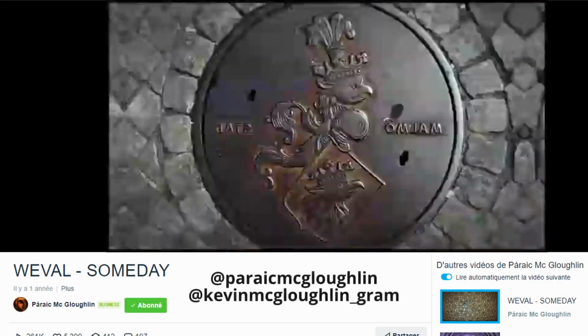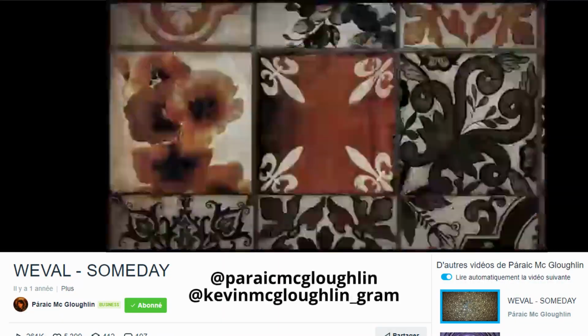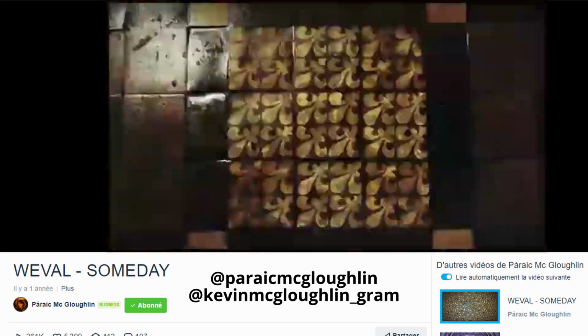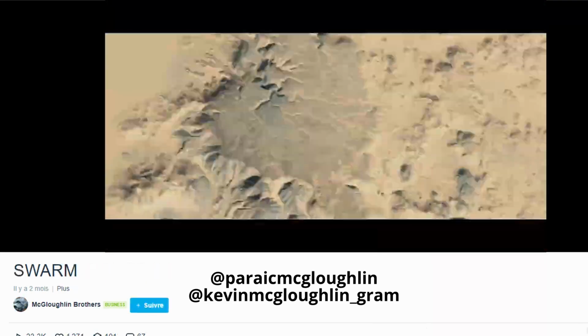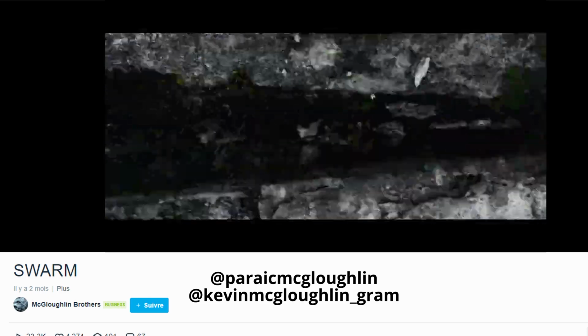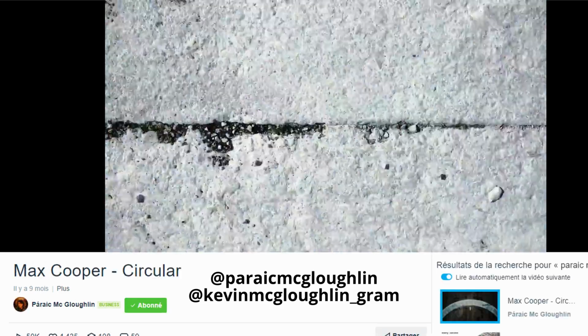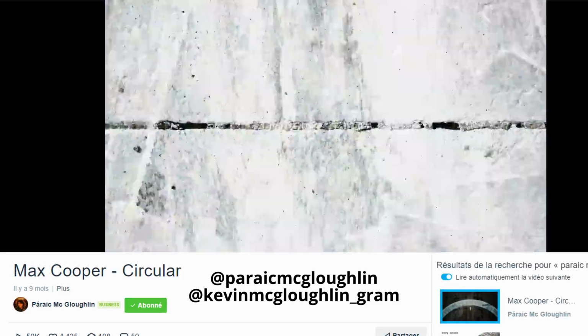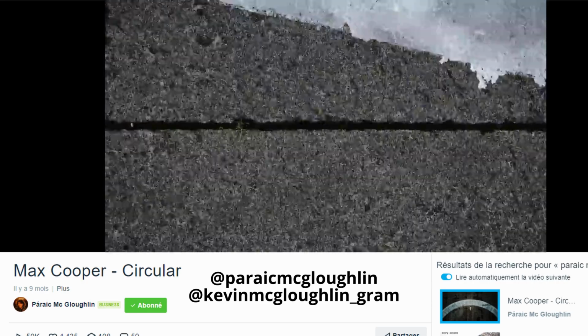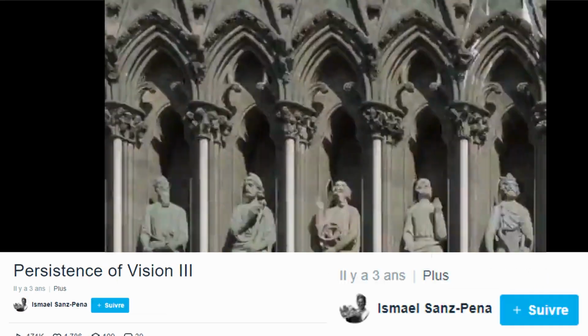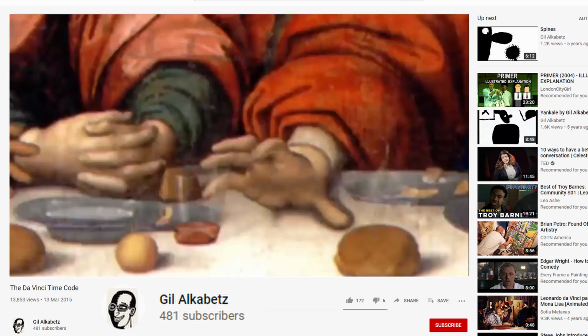This method features prominently in the entrancing and dizzying music videos of Kevin and Paraic McGloughlin. Combined with Max Cooper's complex and densely textured electronic music, the three creatives are engaged in a spectacular artistic symbiosis. Other creators have also used this form of stop motion in different ways.